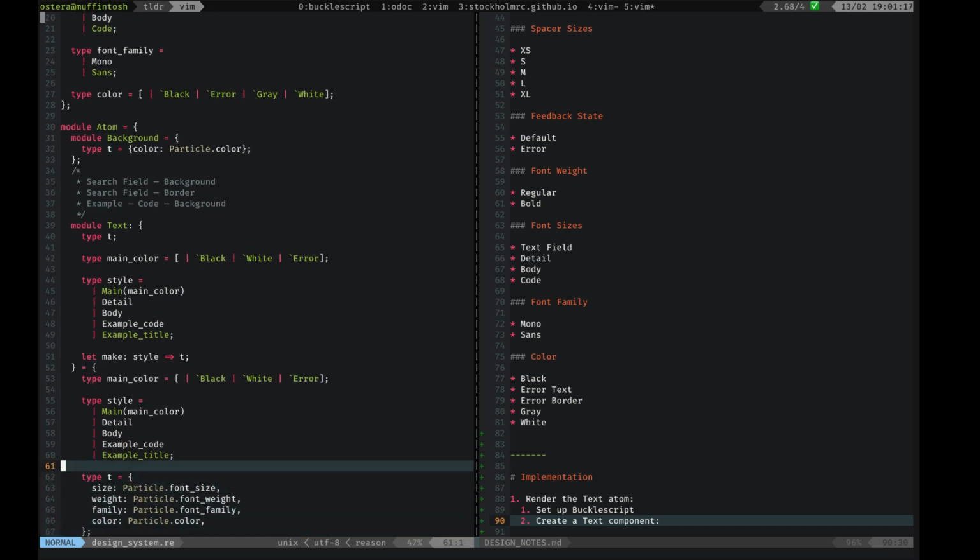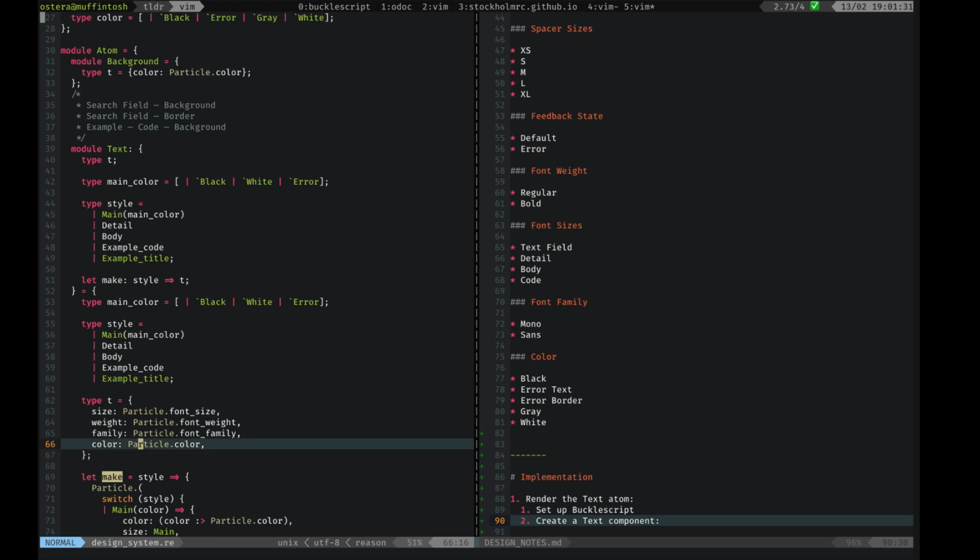So the question could be, what does this text component receive as a prop? That is, does it receive the style, or does it receive the text T? You know what I mean? Because it could convert it into a text T internally with the make, and then the consumer of the atom has to have even less knowledge about the specifics of the atoms. So the consumer of the atom won't really see this type. They won't have access to what's inside. Oh, I forgot that. It's completely opaque, right? It's exported just as a T.